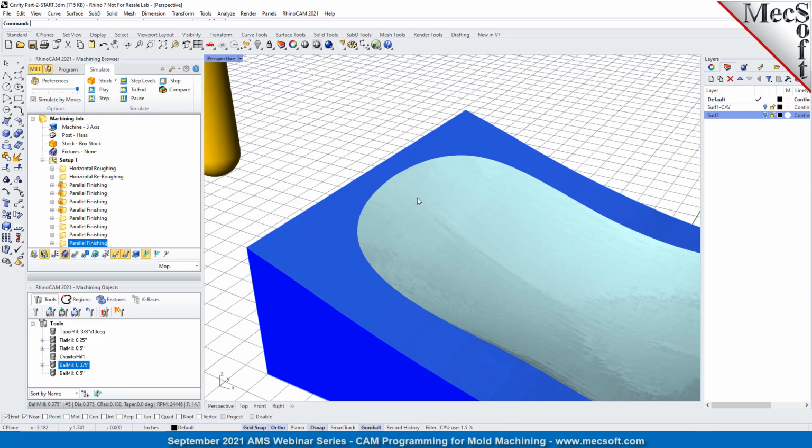So we hope this short video helped you to understand some methods that we recommend for machining inserts, injection molded inserts, cavities, and parting surfaces and parting lines.